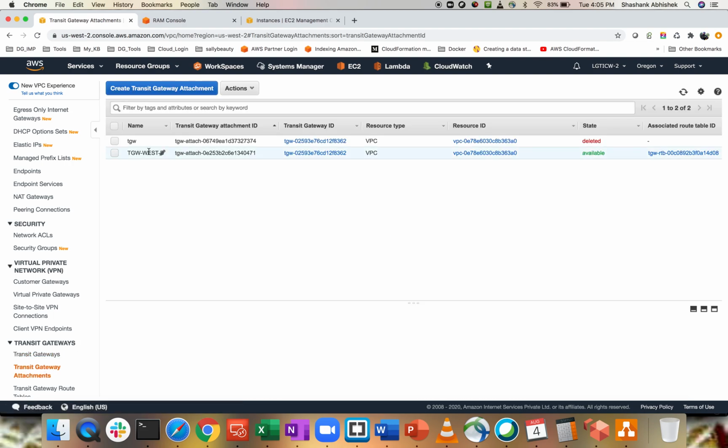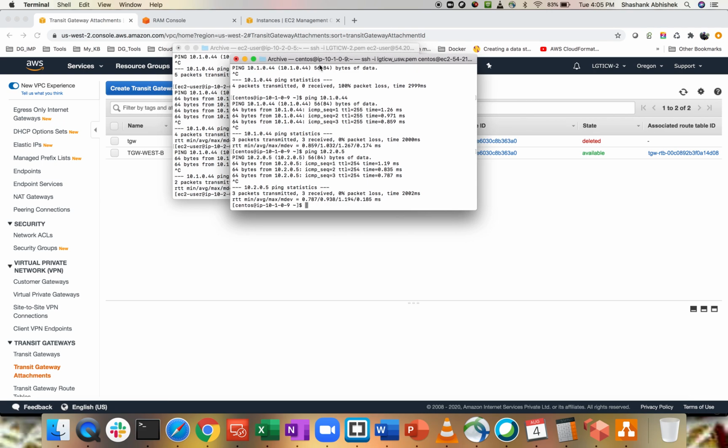Now I have created an attachment which is West B, and this one is present in the default route of account A. Again, all the setup has been done in my previous video, so please go through that to get a clear understanding. The next part: I have two instances.